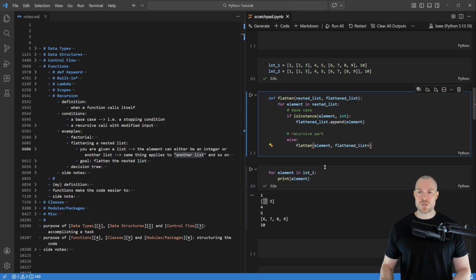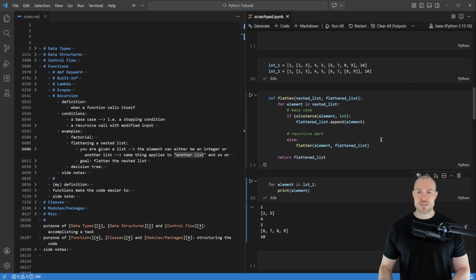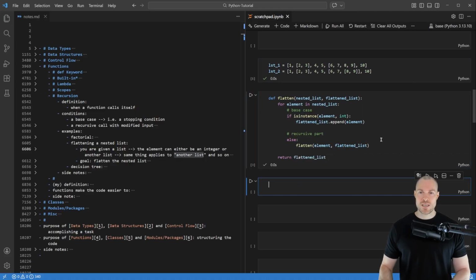So this is then the recursive call, and then once we have looped over all the elements of our nested list, then here at the end we simply want to return the flattened list. So we say here return flattened list, and that is now our function. So now let's see if that works.